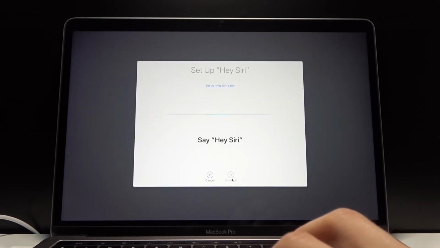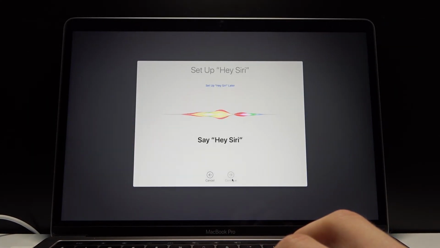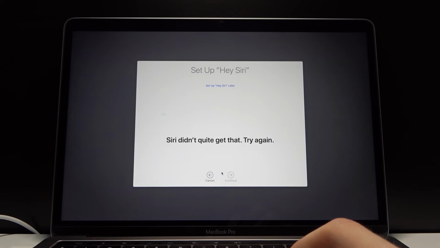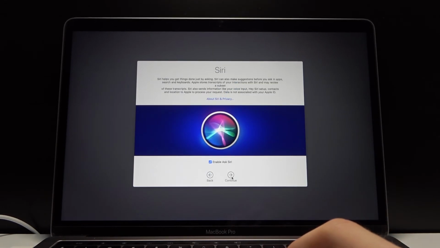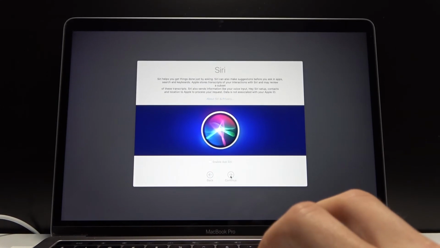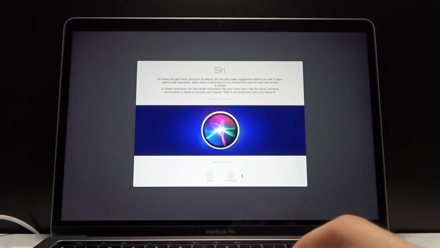Let's see. So hey Siri. Hey Siri, open the documents folder. So as you can see, it will just listen to your voice and try to adjust it to your voice, maybe accent, not really sure. I'm gonna cancel it. I don't know how long this is actually. Oops. So I'm gonna disable it for now and do it later.